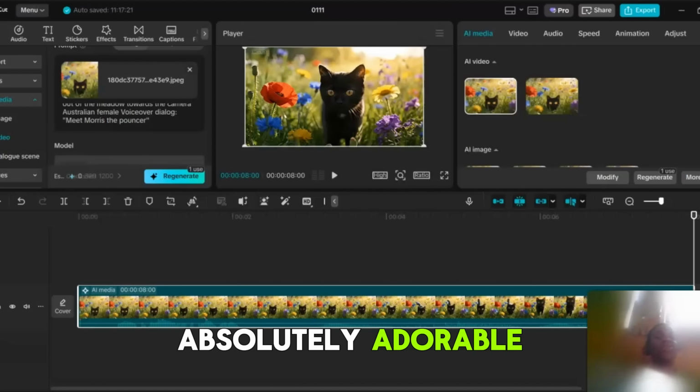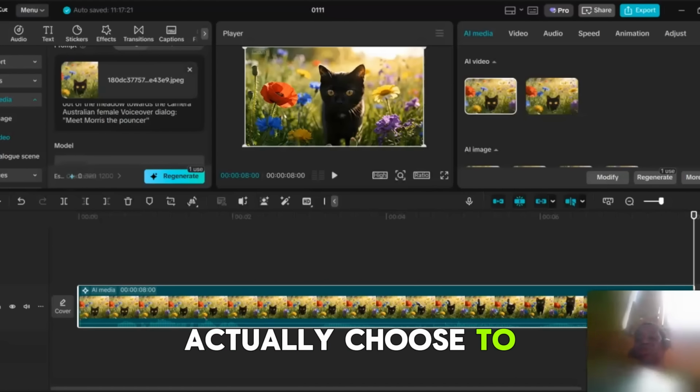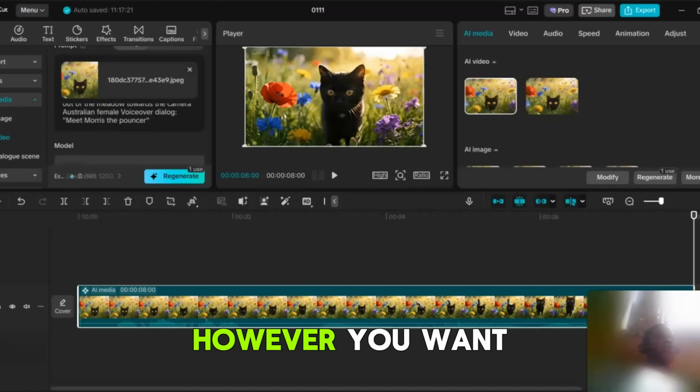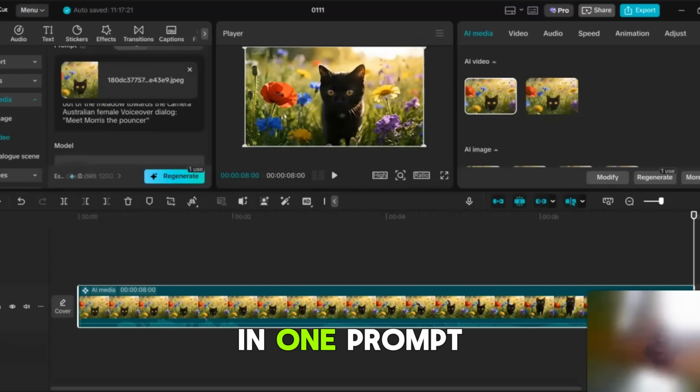Absolutely adorable. So you can choose to do it voiceless or voiceover, however you want, but you can definitely put everything in one prompt and get that done. That's how you are able to do AI video in CapCut, whether you're doing it image to video or text to video. So go ahead, play around with this, and of course, have fun. And let me know what you guys come up with.